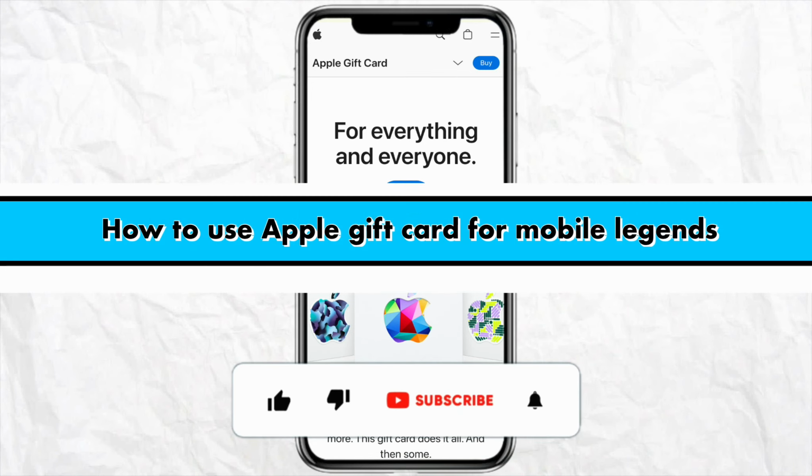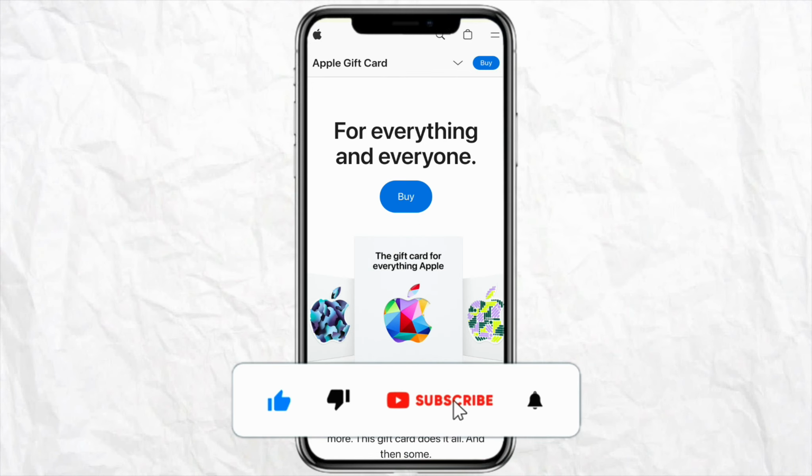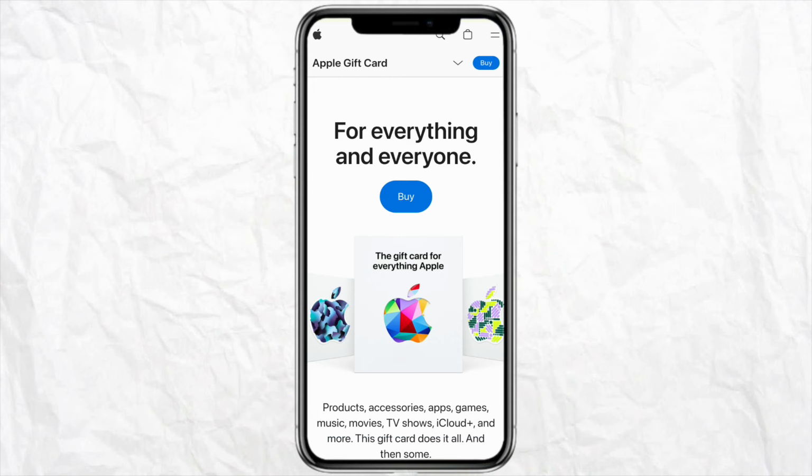To use Apple gift card for Mobile Legends. Hello everyone, welcome back to the channel, and in this video I'm gonna show you how you will be able to use your Apple gift card for your Mobile Legends.